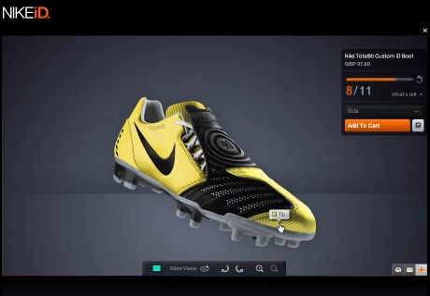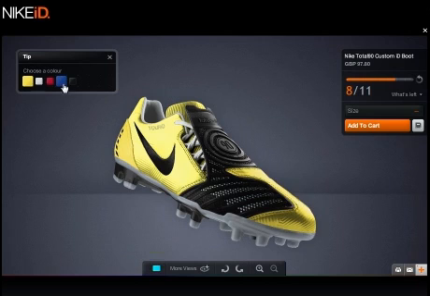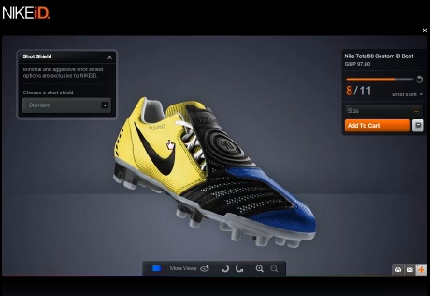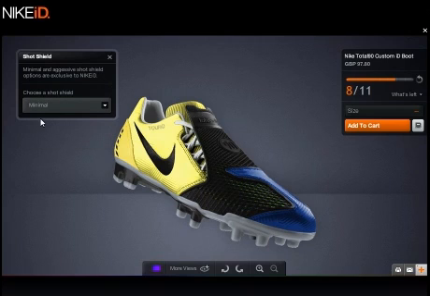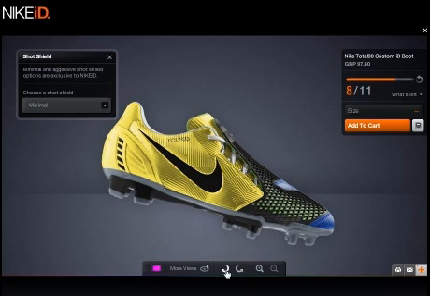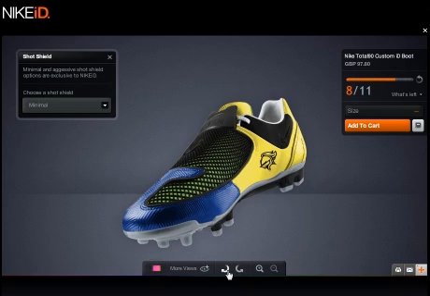So we click on these different areas, click on the tip, choose a different color, then we can change the shot shield, which is standard, minimal and aggressive. So click minimal, and there you can see how it looks, and you can rotate the boot around and see which one you like best. And you can carry on doing this.